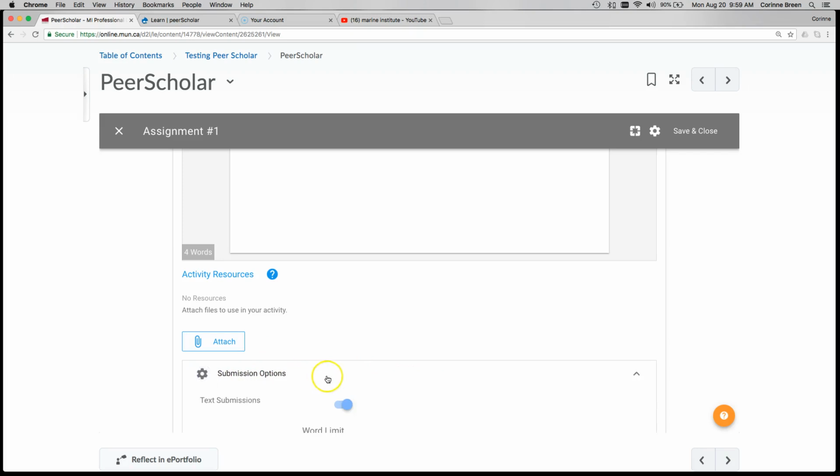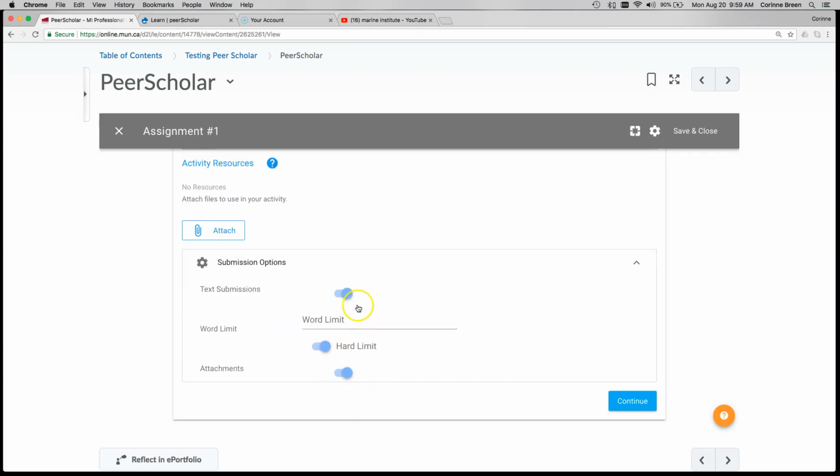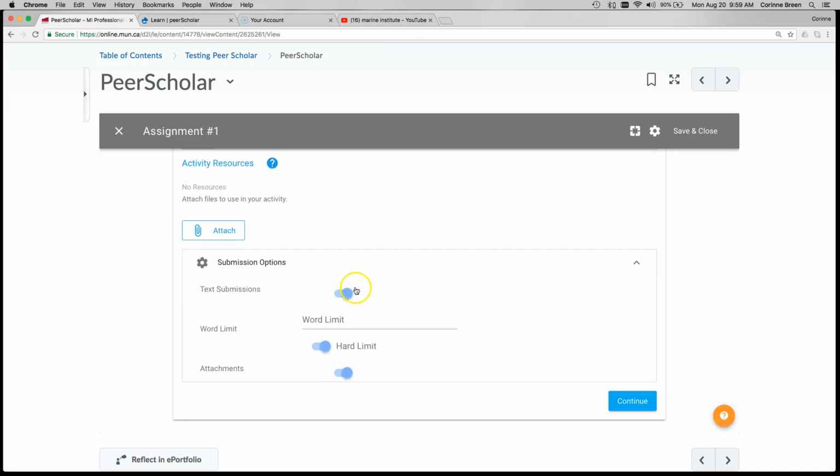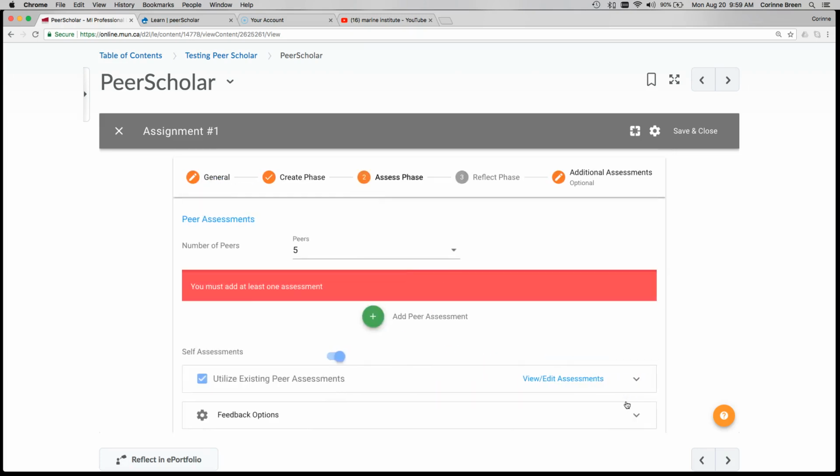There's submission options. You can decide if they are locked into a text submission, which is a text block, a word limit, exactly 1,500 words, and then they can't put in any more. If that's a hard limit or not, I'll say no. Or they have the ability to give attachments. So I'm giving them the ability to have a word text block and attachments, and there's no hard limit. So that's up to you.